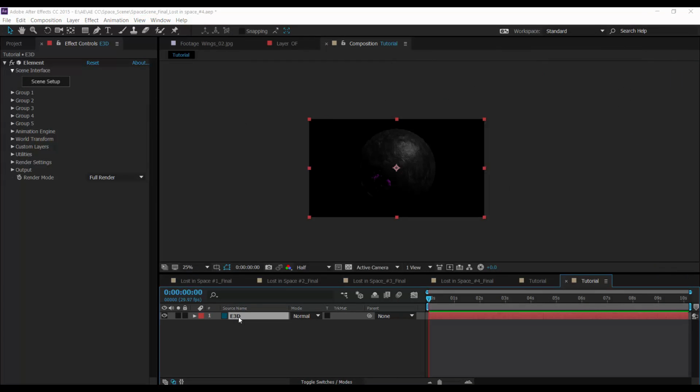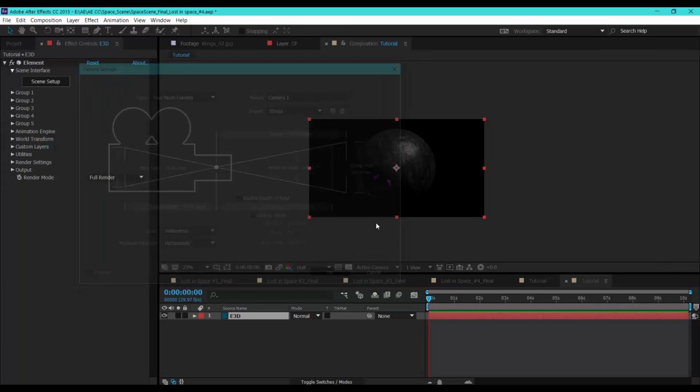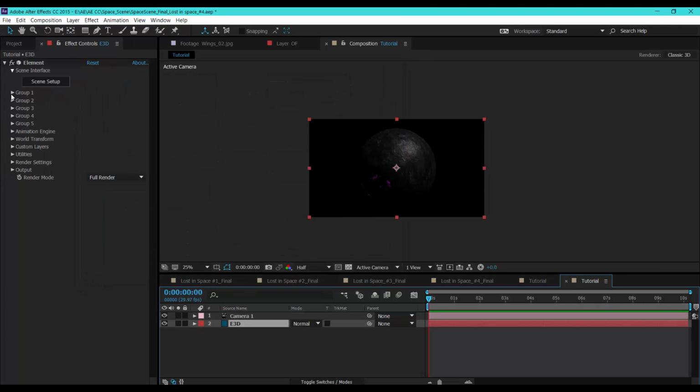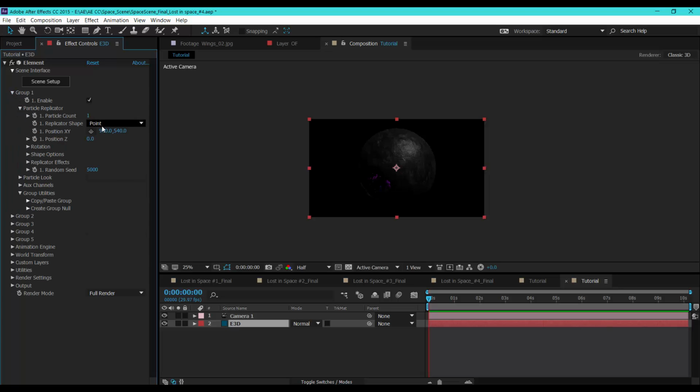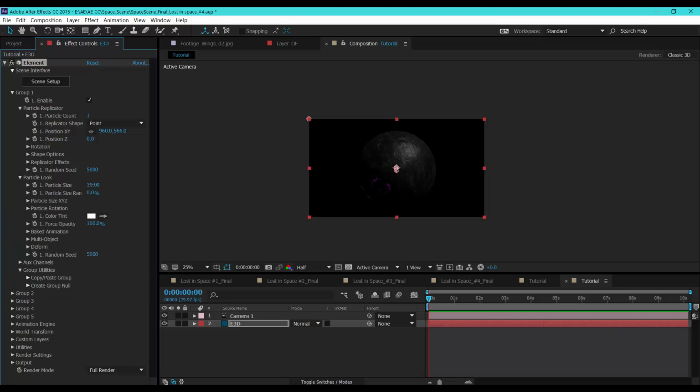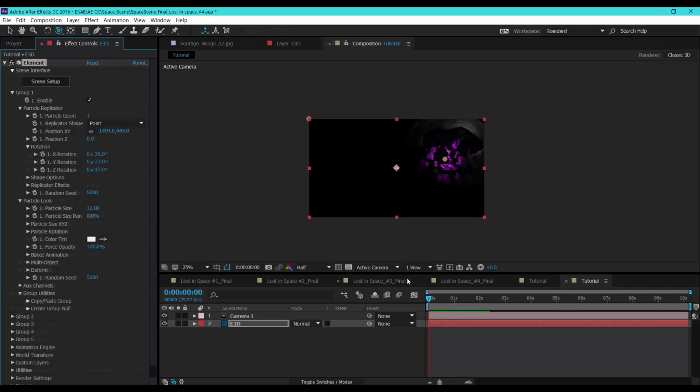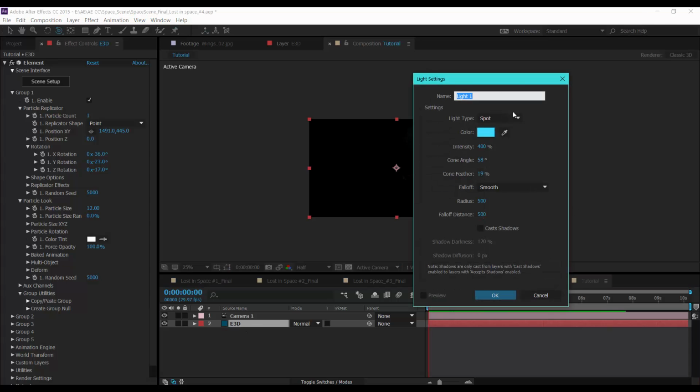Let's create a camera and go to the element group 1, move this, that's small size, move this here. Okay, let's create a light. So create a parallel light.